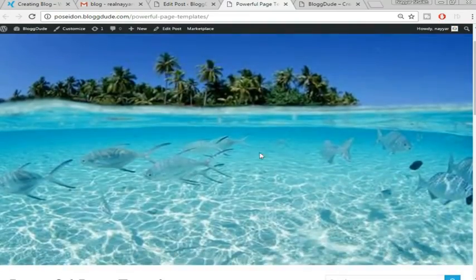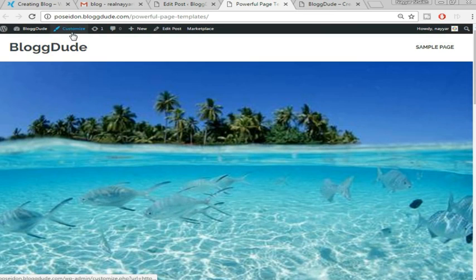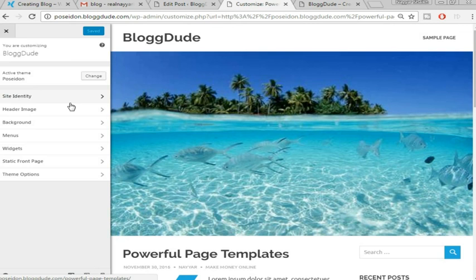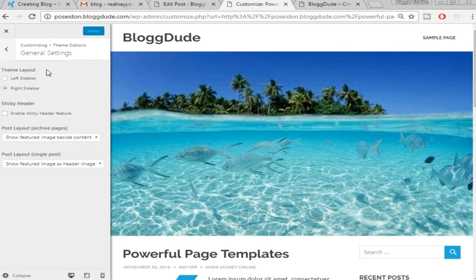Now we have to remove this thing. So for that, what we do is click on customize at the top, and at the bottom we'll see something called theme options. Click on that. General settings. We can choose the sidebar. At present we have the right sidebar. We are happy with that.